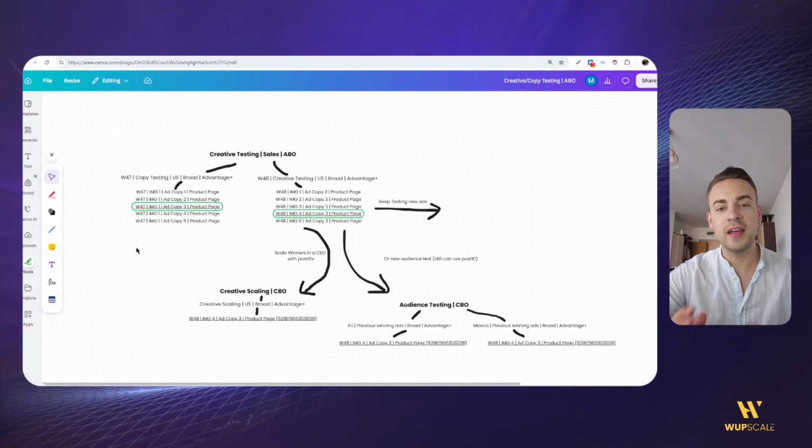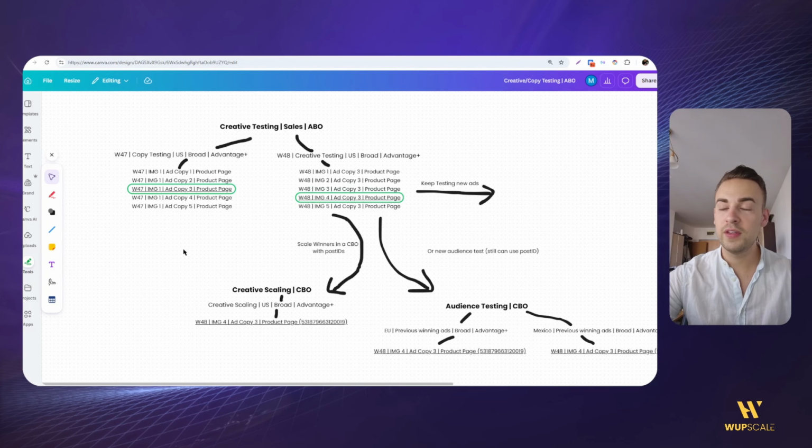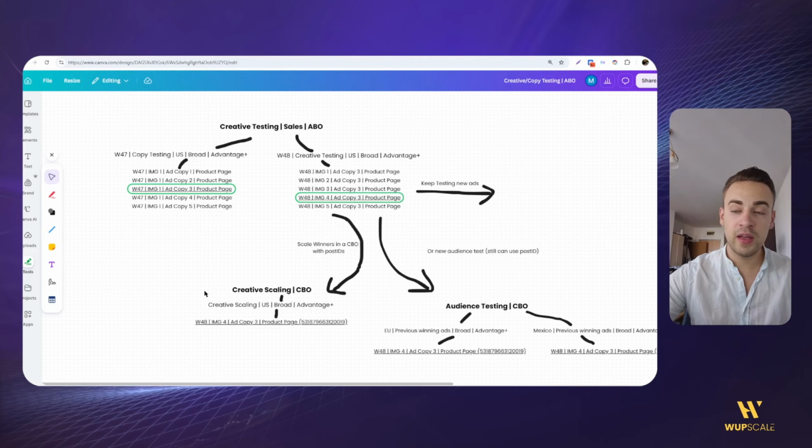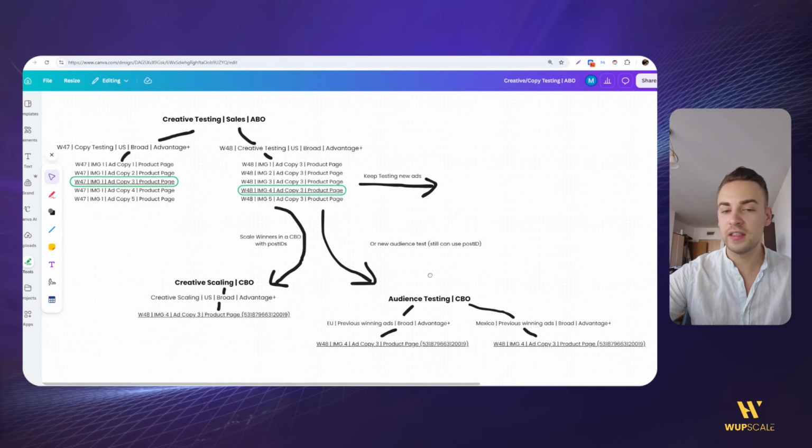So it's not just AI pulling the data, but it's also me giving suggestions on how my campaign structure can be implemented. I take a look at what creative angles have worked so far, and based on that, we are going to start some new creative testings. We are going to test ad copies as well as creatives, and every week we are going to keep testing new ads for the main market. Then we are going to take the winning ads by post IDs and move them into a creative scaling campaign where we are using CBO, and we are also moving the winning ads into an audience testing campaign.